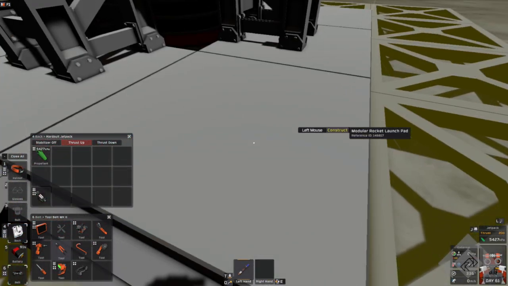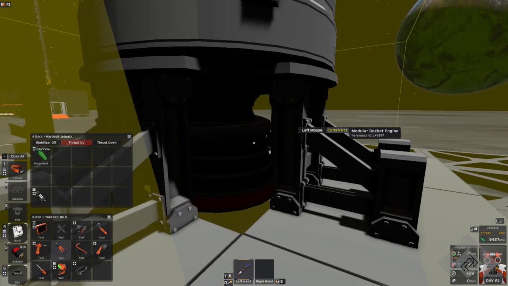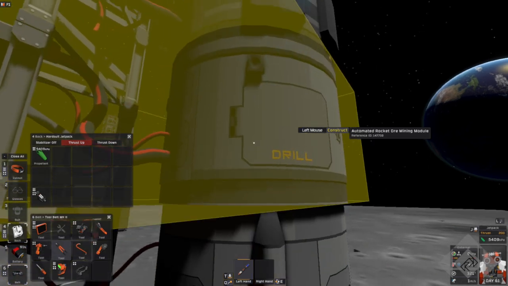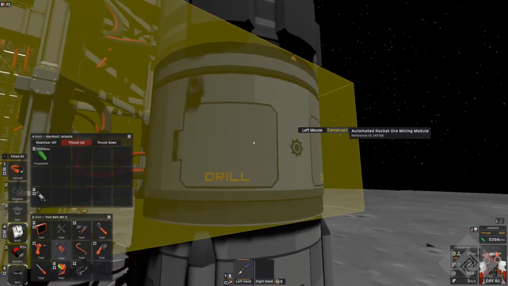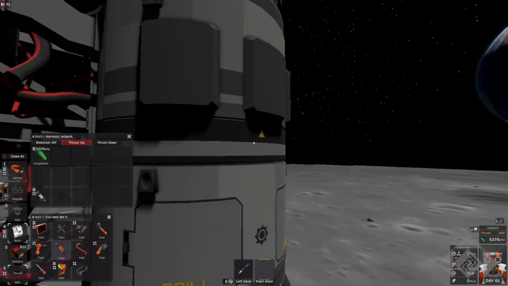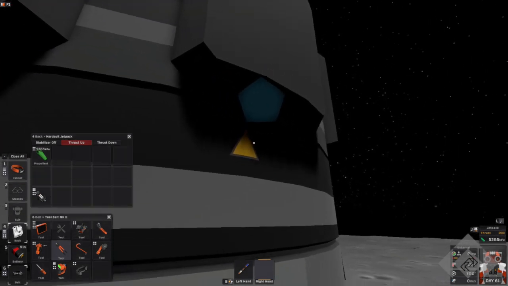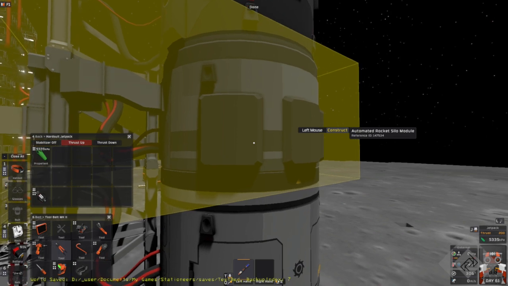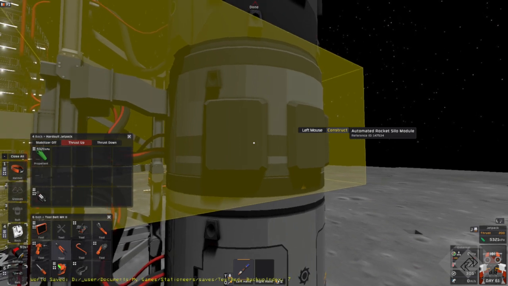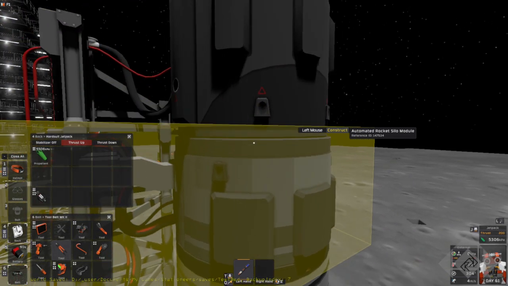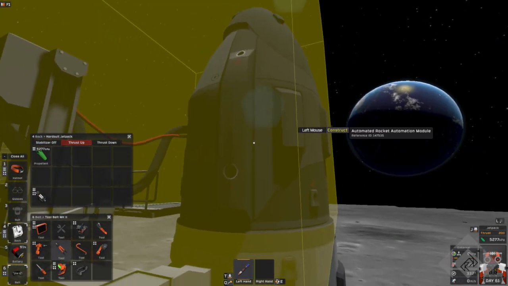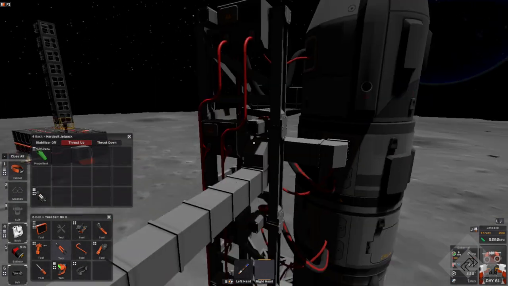We have the launch pad, we have the engine, jetpack on. We have a fuel tank, an ore drill, a coupler between them, and the coupler is pointing up, and you can see that by the arrow. The arrow must be pointing up at the rocket silo module, the cargo module. Why it's called a silo, I have no idea. And the automated module, the automated rocket module.